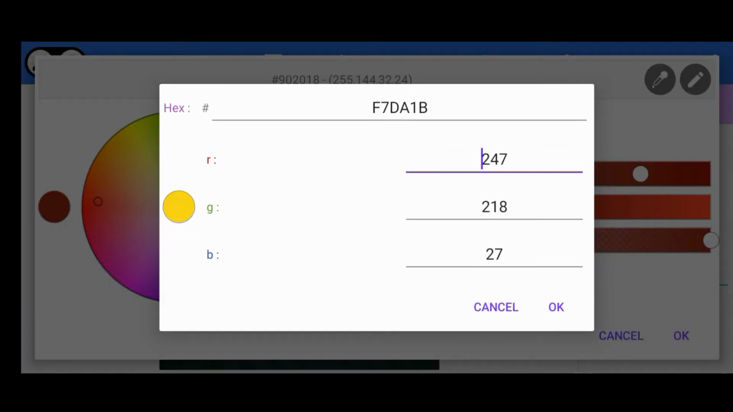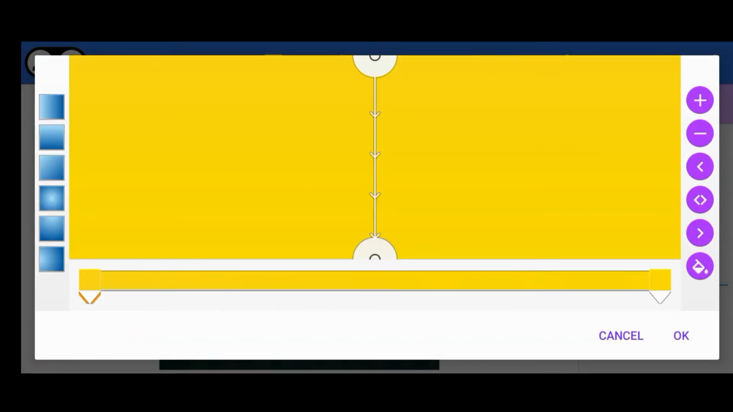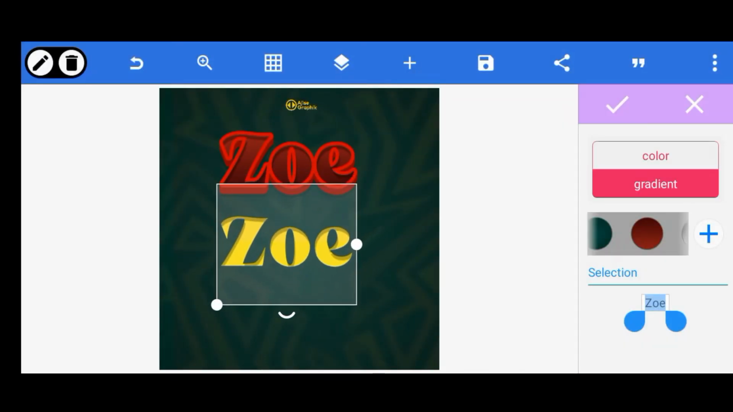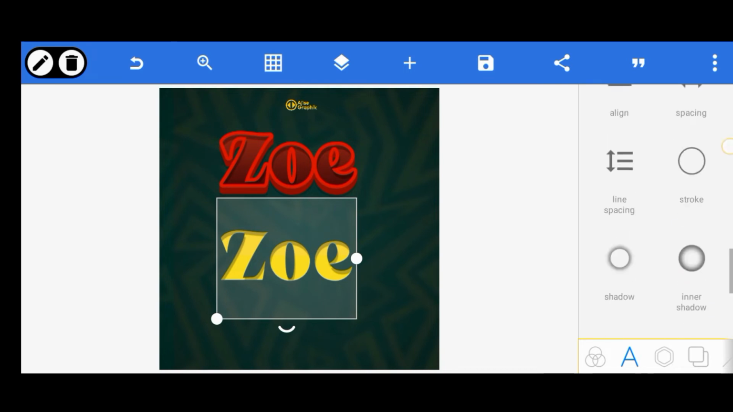So the second part is 7D A1B. That's it. Then just bring this particular one to the middle here, and bring the second one to here, just to create an effect. Let them overlap each other. Okay, so that's that for that.